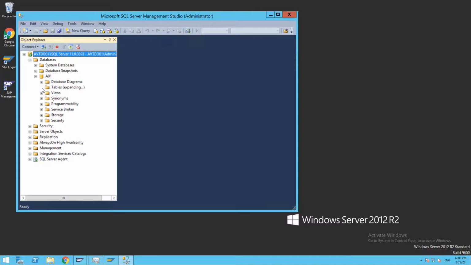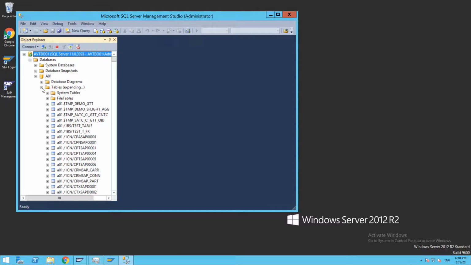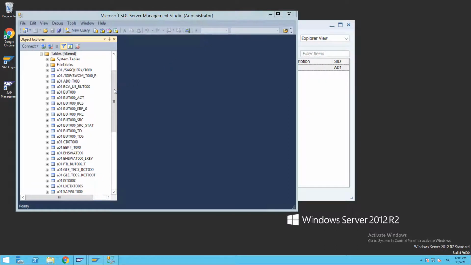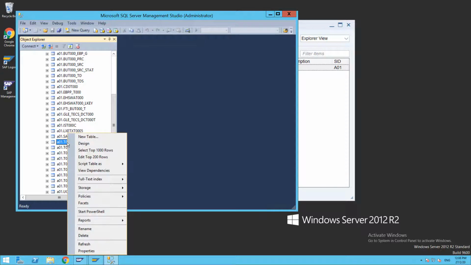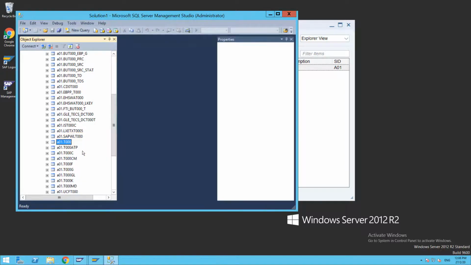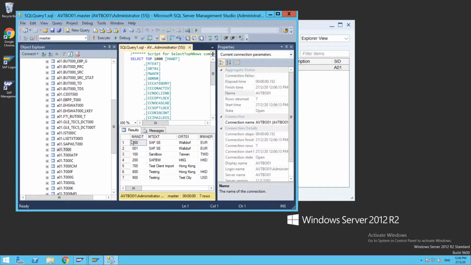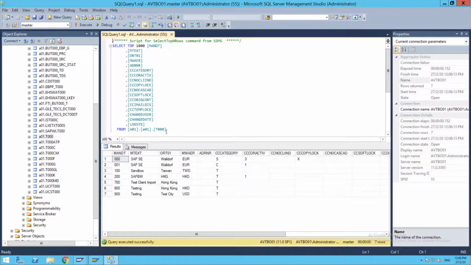For example, I try to read what is contained in the table T000. T000 is called the SAP Client Table, and it stores the SAP client information in this system. Now I find the table, and then I select the top 1000 records. The results show that there are 7 records. We will go back and explore the concepts of SAP clients in coming lectures.